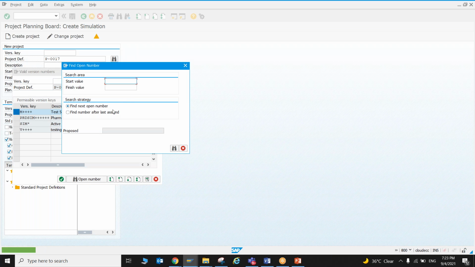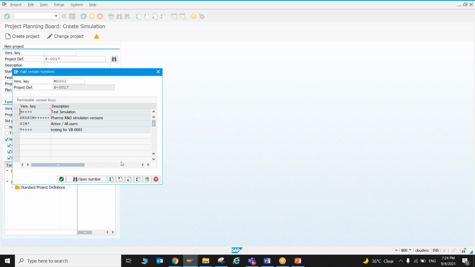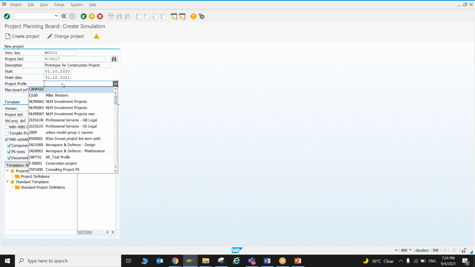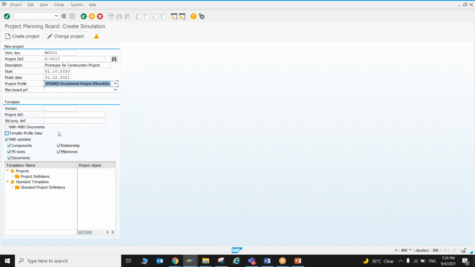So what you can do is come here and say M0000 to see what the open number is. It is giving me M0001, with reference to this project. Let's say here I'm saying prototype for construction project. This project is going to start from 1st of October 2020 to 31st December 2021. For the project profile, I'll select PS 912.